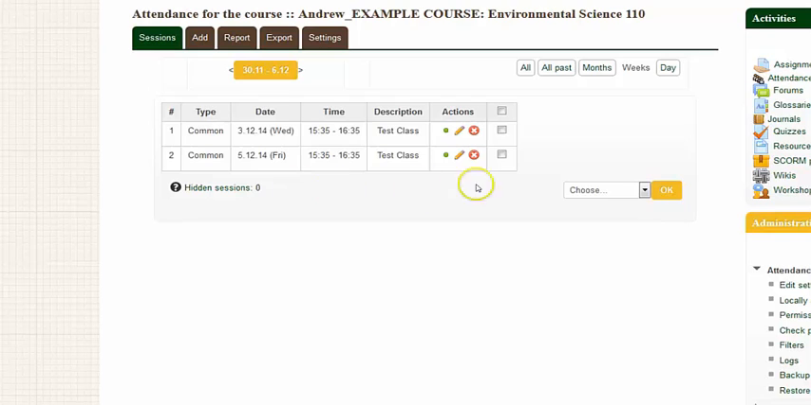Now you can see the sessions that have been added. So the type is Common. You'll see the time and the date. Now the date will be first here, so it will be the 3rd of December, and then it will go from the 5th of December. So you may be used to seeing 12/3/14 or 12/5/14. So just be aware of that little change there. And then the description is the description that we put in, which was a test class.